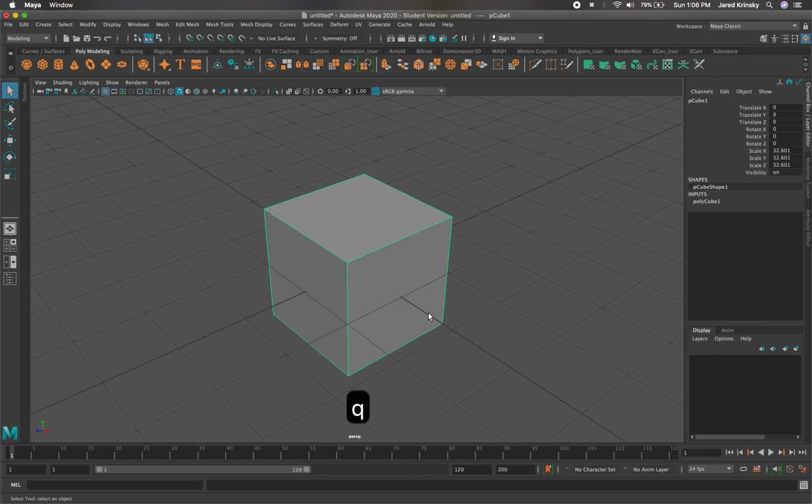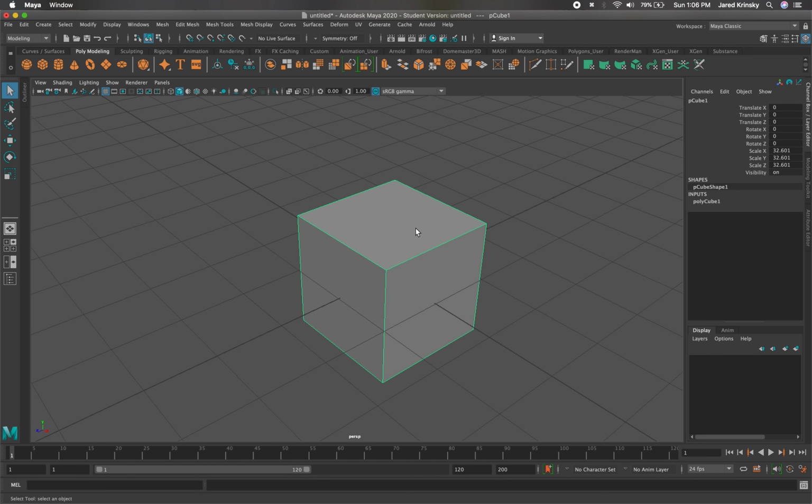So today we're going to talk about texturing and UVing, and we're going to start off with something very small and then we'll work our way up until we get to more complex models. So let's just start with something very simple.